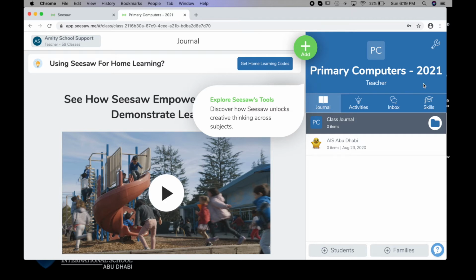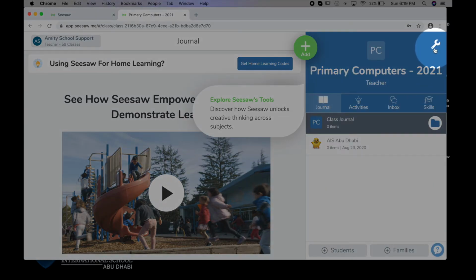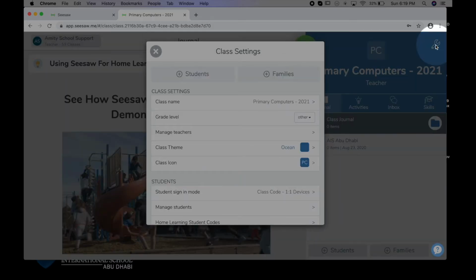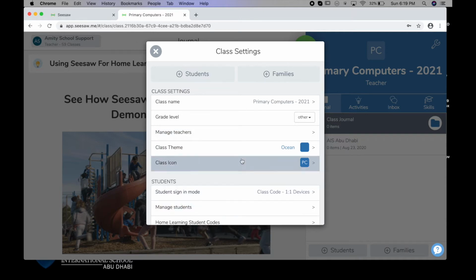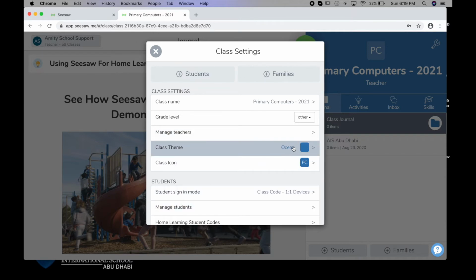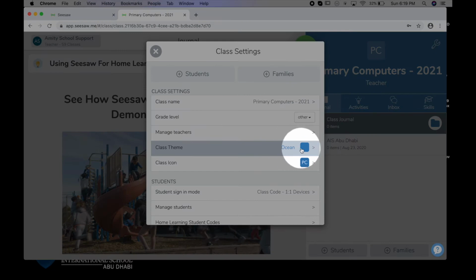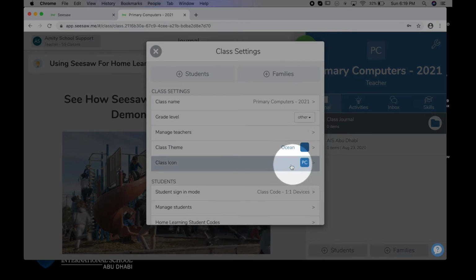And we're going to go through a few settings to make sure that it's all set up and prepared for you. So the first thing we're going to do is go over to this spanner in the top right hand corner, and you click on this spanner. Now, once you've clicked on that spanner, some of the class settings will come up. Now, you can change the theme. You can change the color of the page if you want to make it bright and colorful, whatever you need to do. You can change the icon, you can put in your own icon, you can take a photo, you can do whatever you like to change your icon to customize it for you.